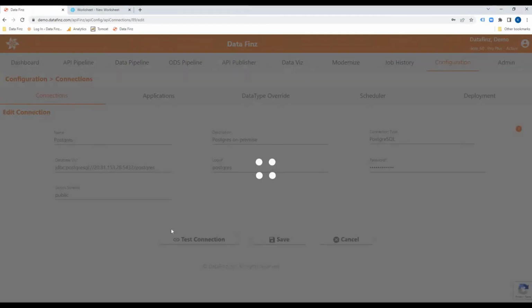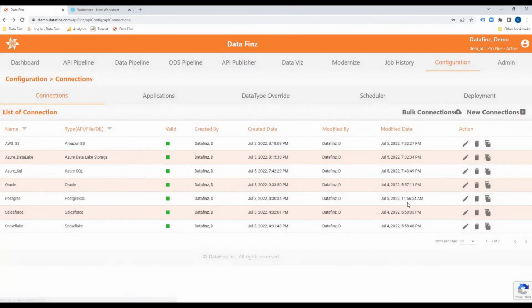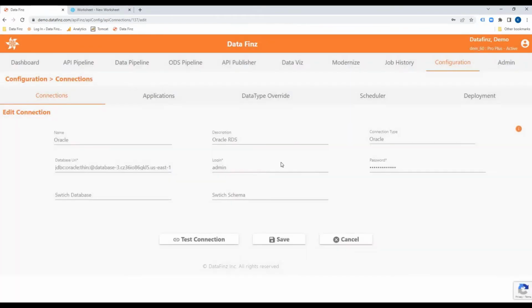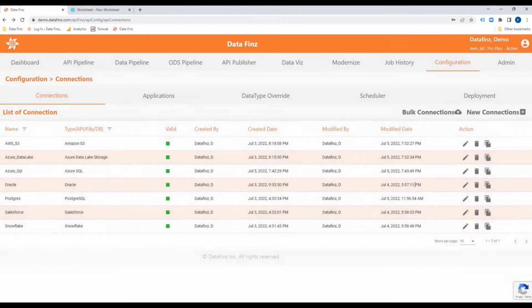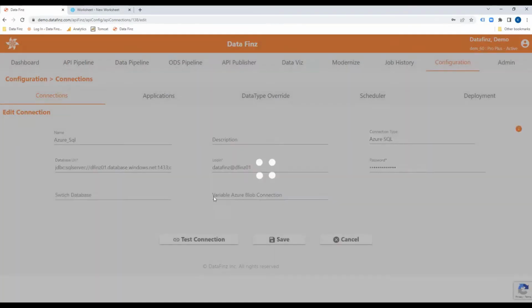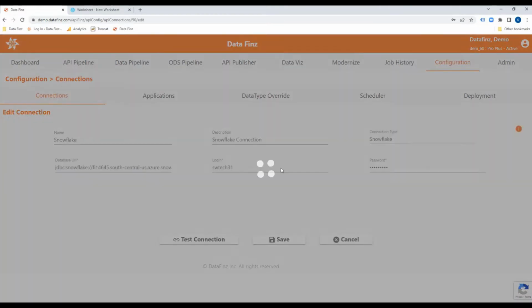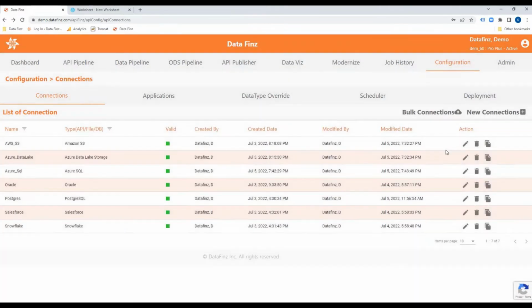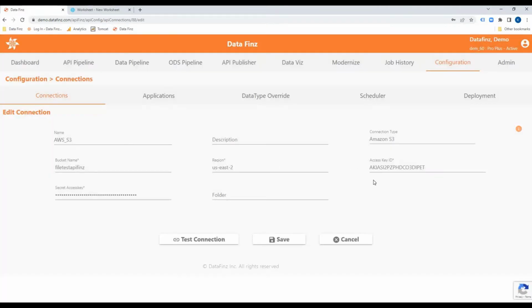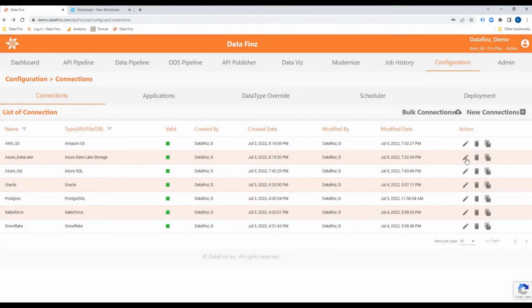We will look at Postgres, connections, Oracle, Azure SQL, Snowflake, Amazon S3, and Azure Data Lake.